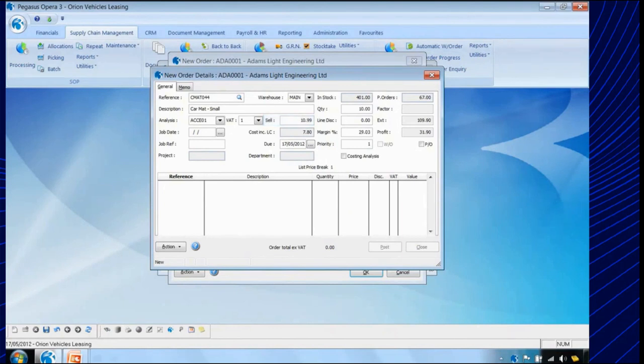It also allows me to go through and enter the due date if it's different to the header for this particular order, and it also allows me to change the priority on this particular line.